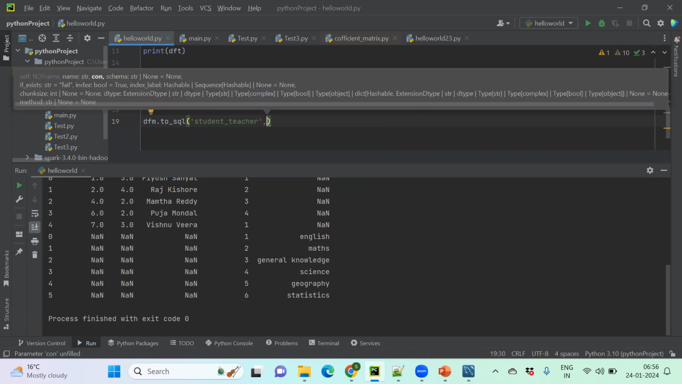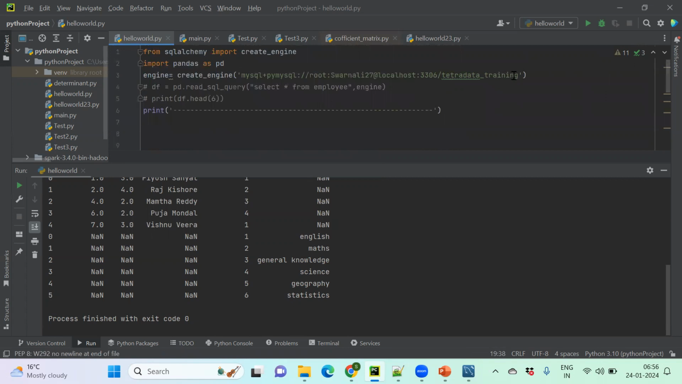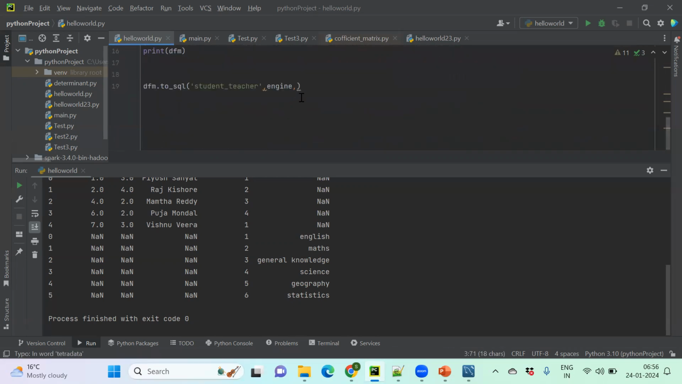After that, we need to pass the connection parameter, that is engine. Then we can pass the database where we need to write. We already mentioned the database over here, Stata data training. So we can put it or we cannot put it, that is our own wish. We just need to put it over here or here, anywhere. In engine, it's already mentioned. We can mention it over here or not, it's as per our own wish. Okay. So those are the input parameters.